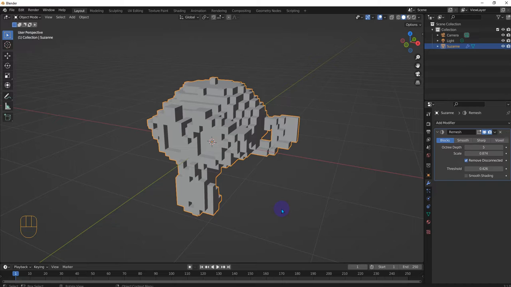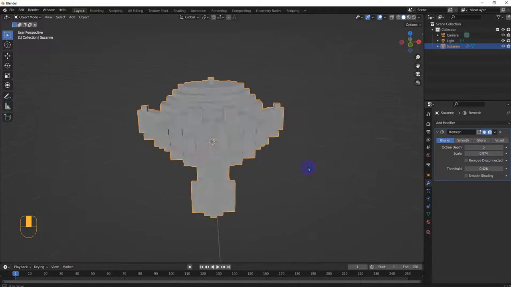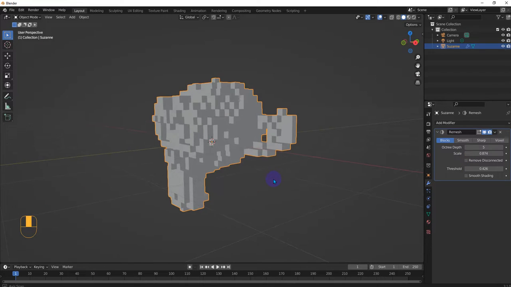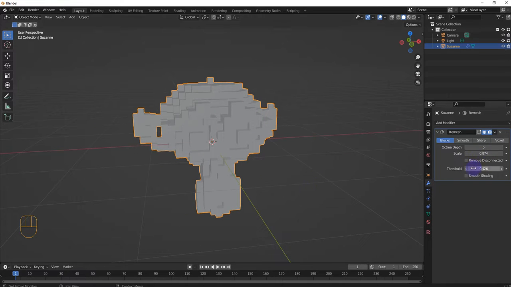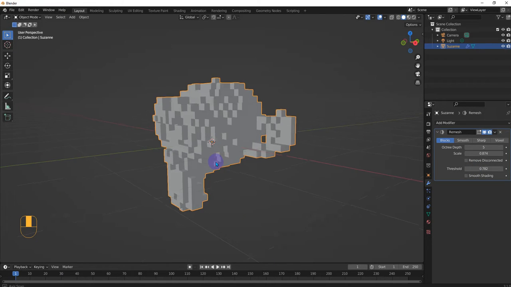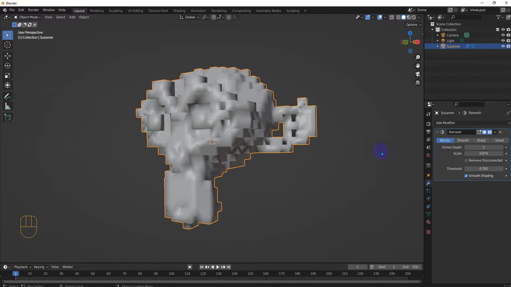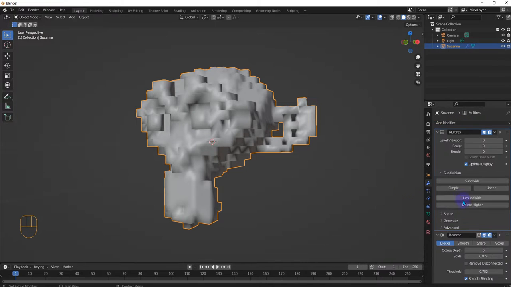All right. So think of it like this. If you create a nice landscape and then you want to make it all cubish, this would be one of the fastest ways to do it. Remove disconnected makes sure anything that's disconnected stays there or doesn't. Then the threshold, not too sure what that's doing. Then smoothing. Oh god, that looks like an abomination. Okay, let's leave that, and we're gonna add a multi-resolution to that, and let's see what happens.